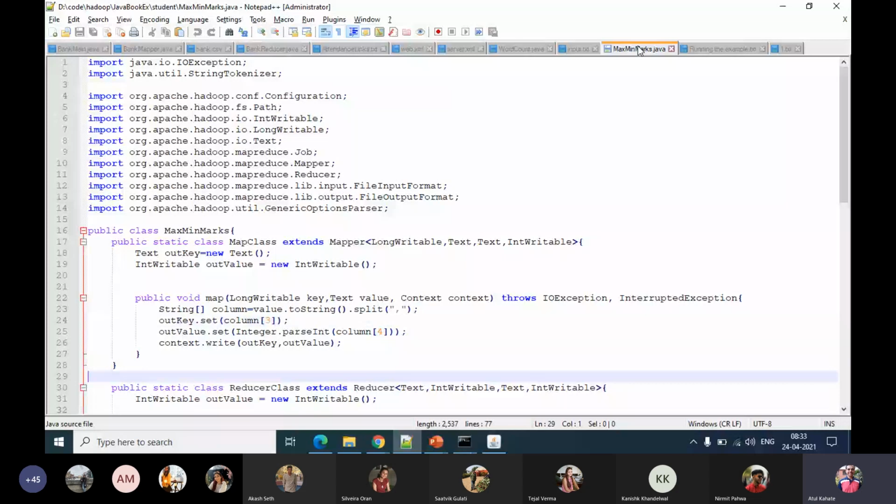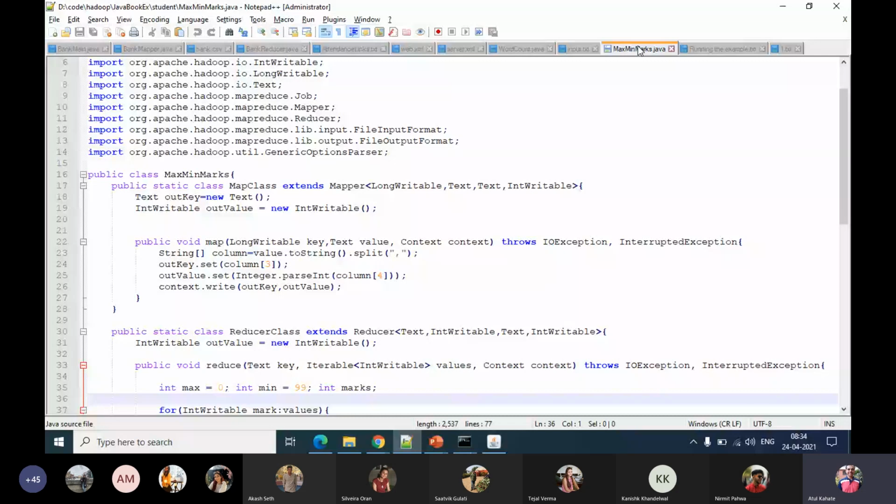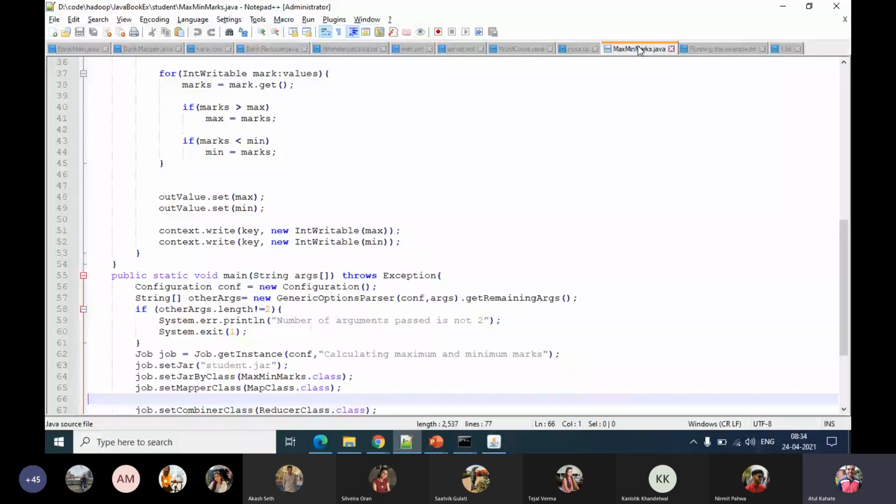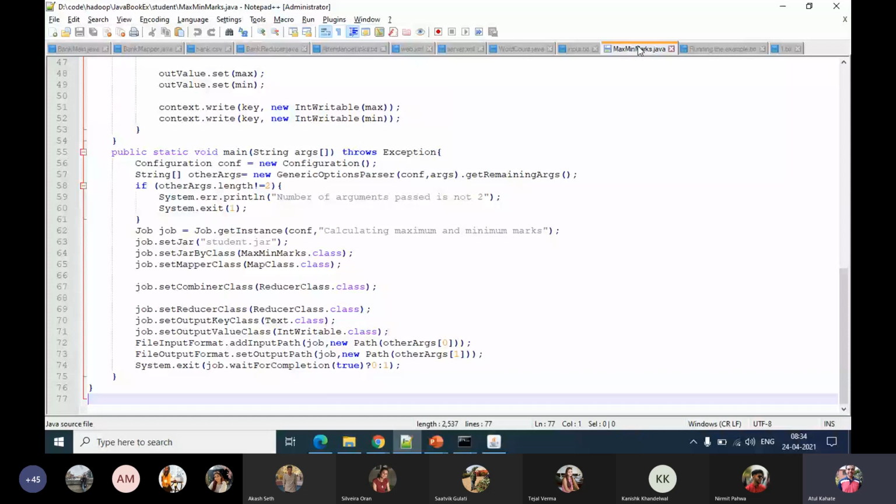Now, based on our understanding, it should be fairly simple for you to understand, but I'll explain it anyway. The main method has nothing different as compared to our first example. Again, it simply checks whether we have passed the input file and the output file. If we haven't, it exits with an error code. If we do have the correct inputs, it sets the jar file, student.jar. It sets the main class, which is max min marks. It sets the mapper class. It sets the combiner class. It sets the reducer class.